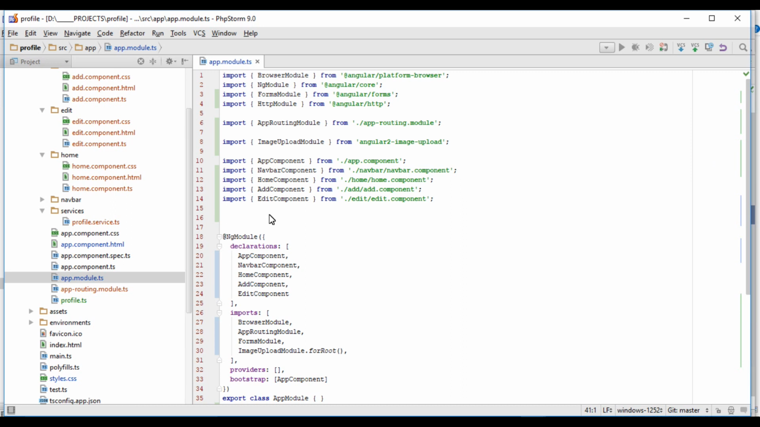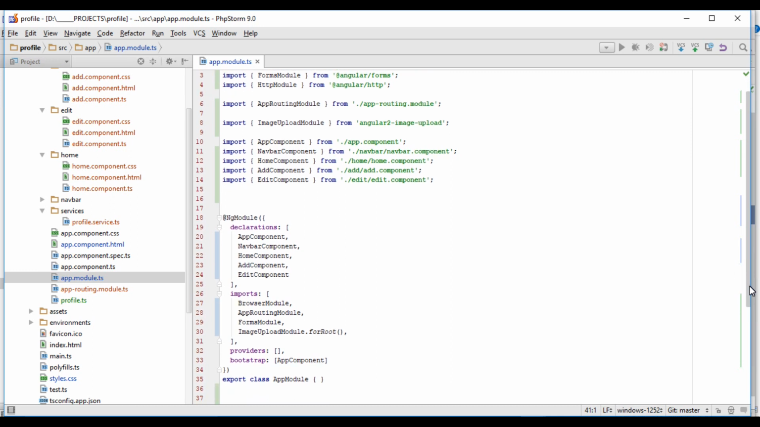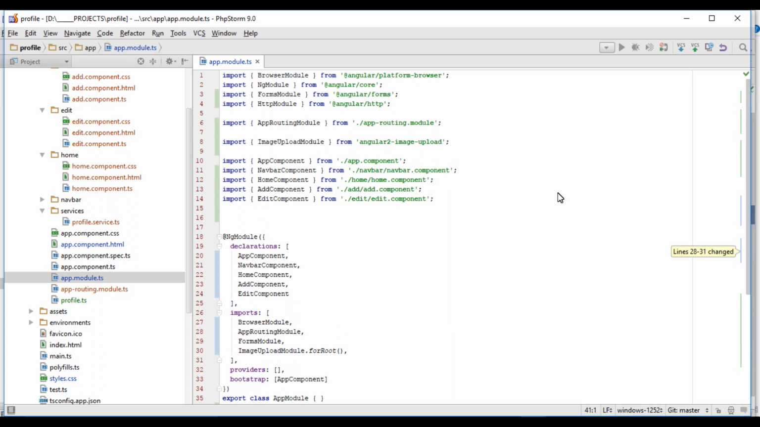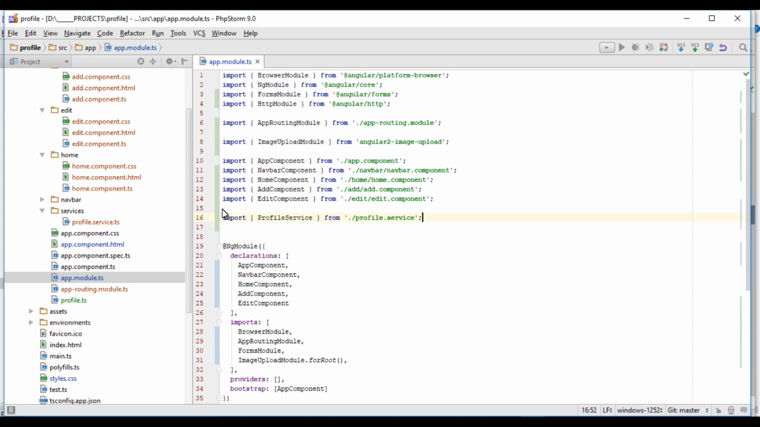Unlike the creation of a component, which automatically adds an import in our app.module.ts, the service we created didn't get added here. So what we have to do is put it in the import section. Here we just added the import, and then we call ProfileService from the location of our profile service.